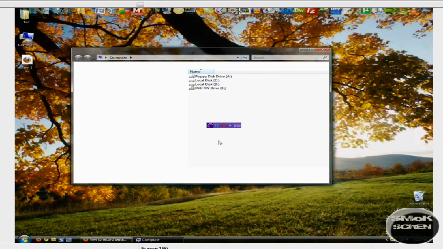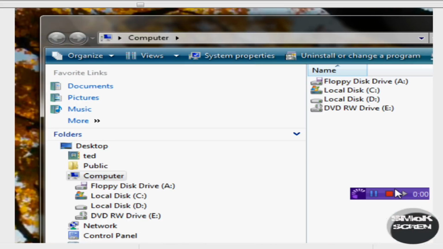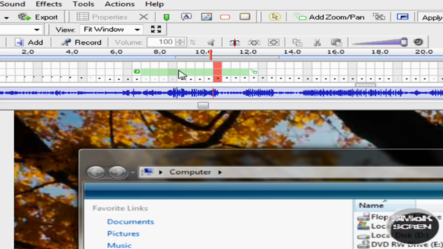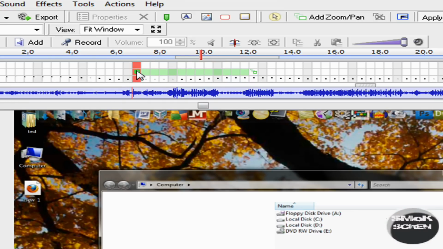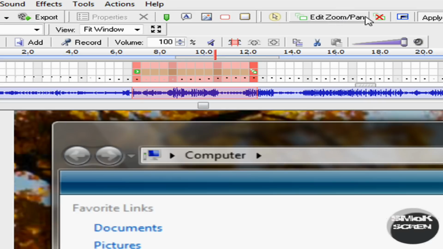You can click play to watch your zoom. See, you just zoomed in a little. And you can always go back and edit the location of the rectangle if you want, or you can just delete it entirely. To get rid of a zoom and pan, just select over it, and right next to Edit Zoom and Pan, you can click this red X, which will delete it.